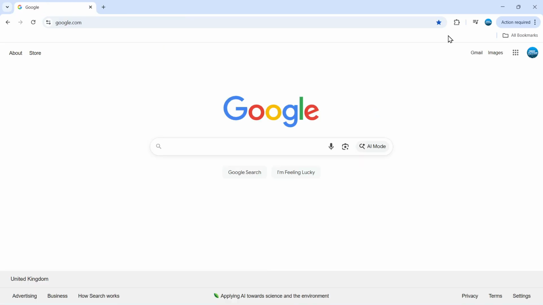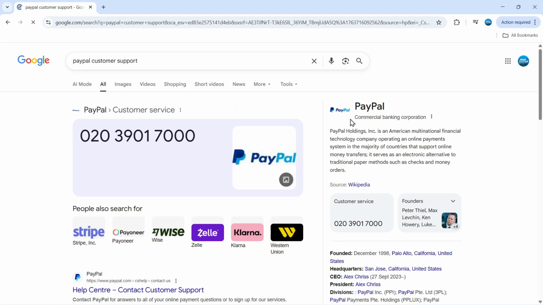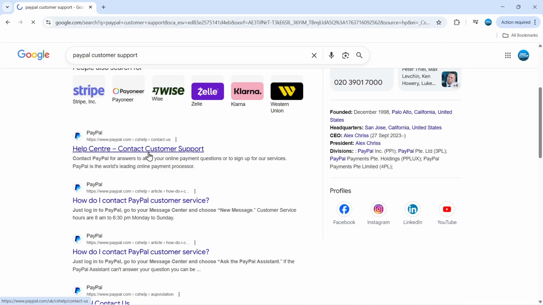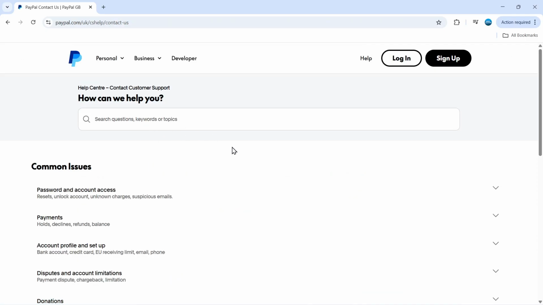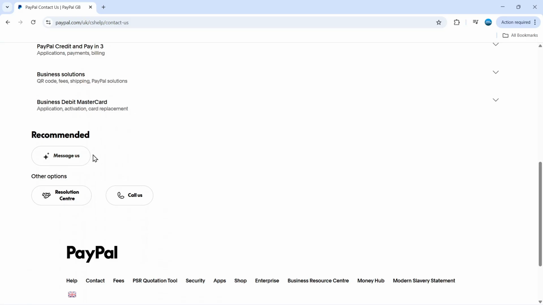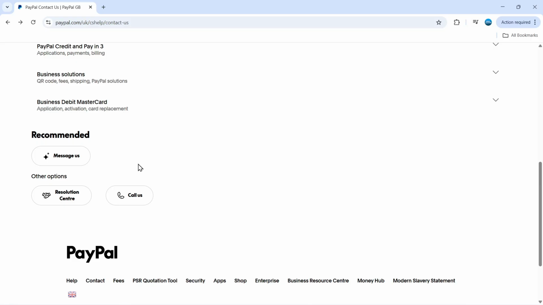Now, if that didn't work for you or you don't want to do that, then what you can do alternatively is come across to google.com and type PayPal customer support and give that a search. And click onto the top result. This should take you across to the help center for PayPal. From here, if you scroll down to the bottom, you're going to see an option which says message us. Give that a click, and it's going to ask you to log in so you can send a message. And once you've done that, it should open up a live chat where you can speak to one of the support team from PayPal.